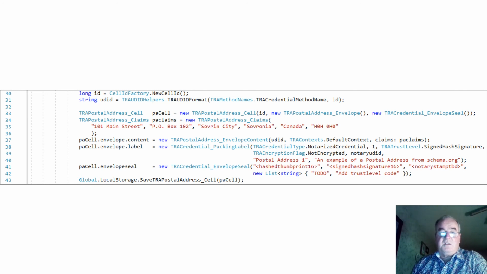So if we start at the top, line 31, there are some helpers that take a unique ID and format it as what we call a UDID, a universal DID. For everybody that's watching this, that's just a DID. And then we can start and say, well, we'll make a cell. To make a cell, what do we need? We need that unique ID, we need the envelope, and we need the envelope seal. We're building the envelope in reverse. Then we need the claims.